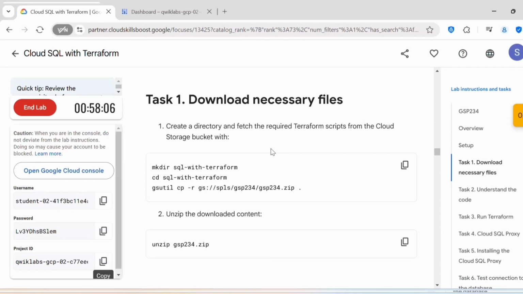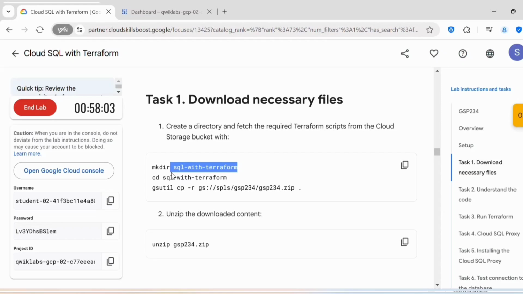So first we will create a directory by this name SQL with Terraform. So here mkdir means make directory. It will create a directory with this name. Then we will change to that directory by executing cd command followed by that directory name. Later we will use gsutil command to copy the files from this storage bucket. So we have this GSP234.zip file where Terraform scripts are hosted, so that we will download it into this directory. So let's copy this.